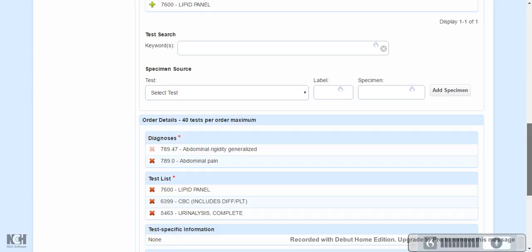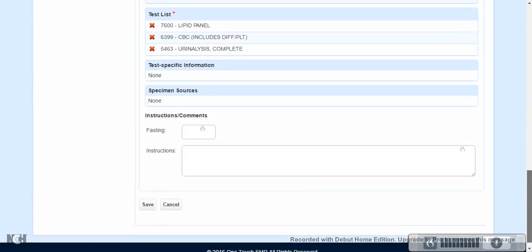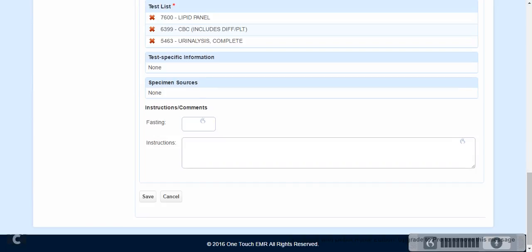Once I have added all the tests for this order form, I can complete any instructions and then click the Save button. The Save button will then add this to the patient encounter prior to sending over to the lab. As you can see, it does take just a moment to update to the system.